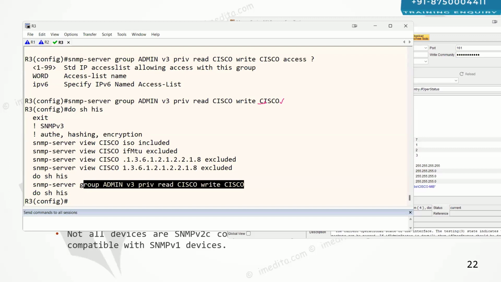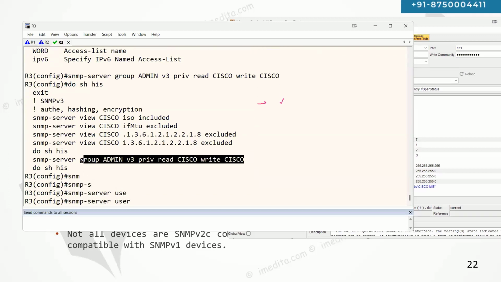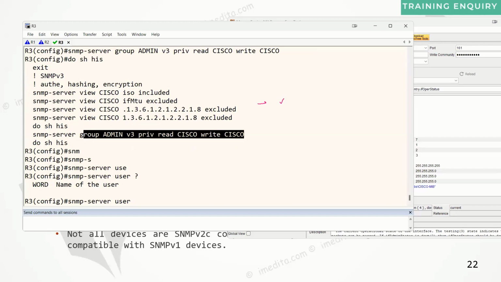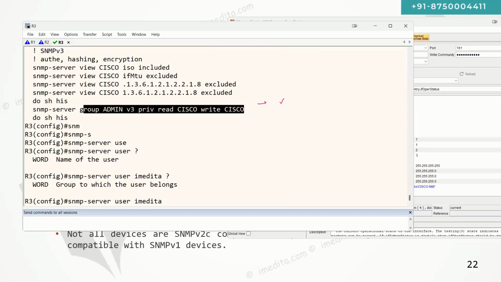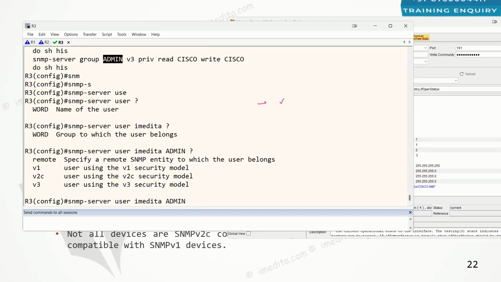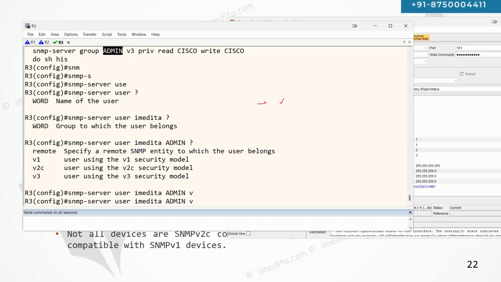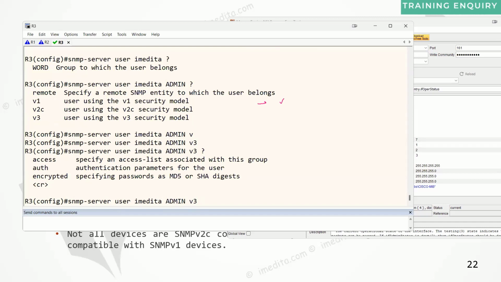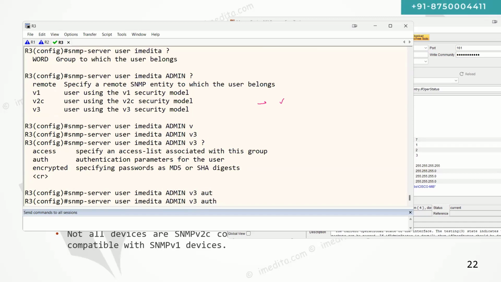And then the users: snmp-server user. The name of the user, let's say for example I-MEDITA. Then what group does it belong to? It belongs to the group admin. And what security model are we going to use? We are going to use the version 3 security model. What password am I going to use?